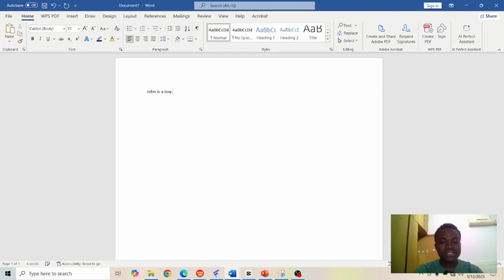Yes, so now we've created our statement. What can we do with this statement using these features? Each time you want to make a change to anything you type in Microsoft Word, you have to select what you want to change. Now, let's select by left clicking and dragging. If you do that, you'll automatically select this. Or also, you can press Control and A, and it will select all of this.